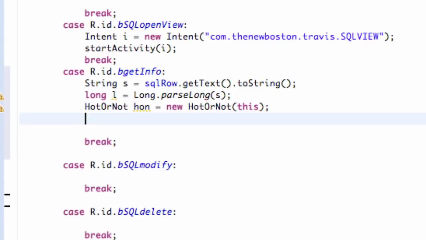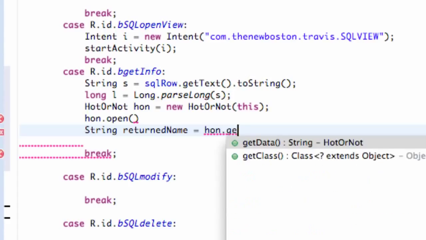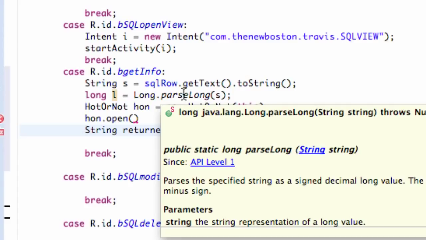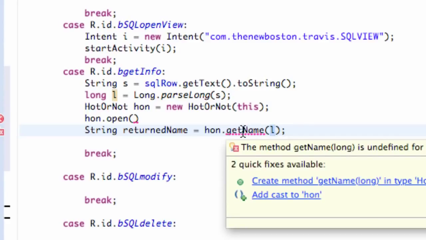Then we're going to open our HotOrNot so we can write to it, and we're going to get some information back, a name and the hotness of the row. So we want to say something like String returnedName equals our HON, our HotOrNot object, dot getName. We're going to create this method, and we're going to pass in our long. So this method called getName takes a long within its parameters. Our long is the row the person typed into the edit text, and it's going to send that off to the getName method that we're going to set up.